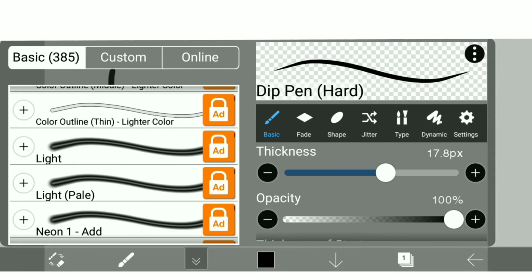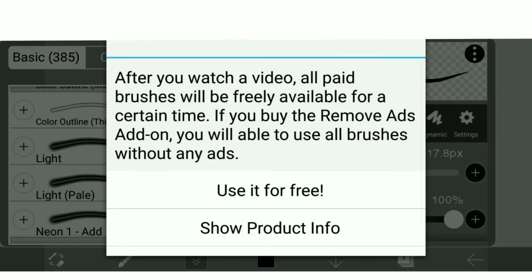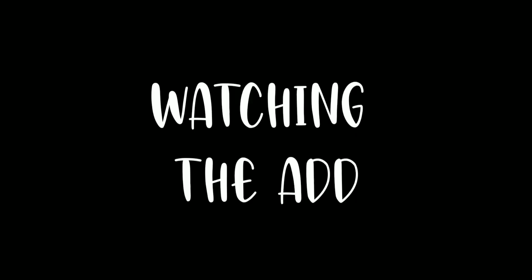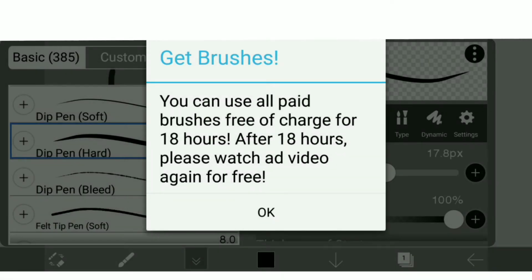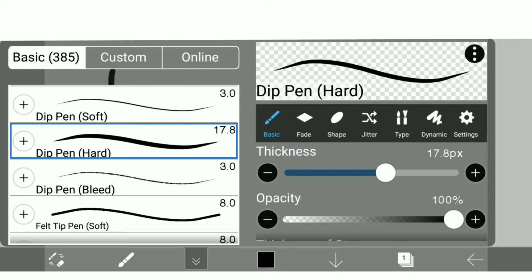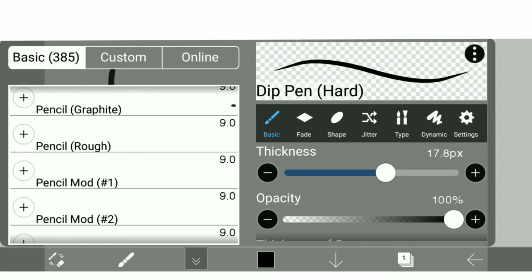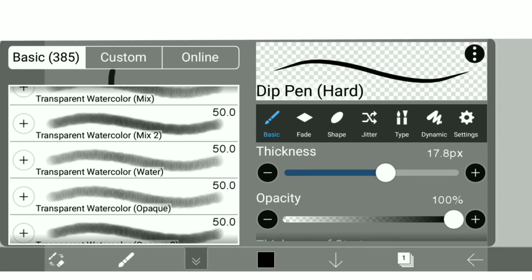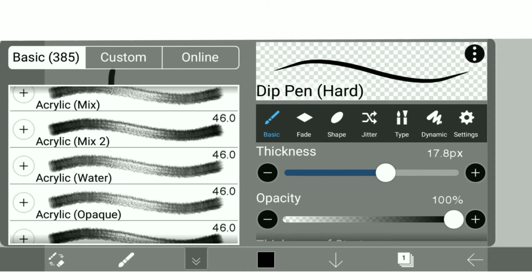But these kinds of brushes are paid. And if we want access to all the paid brushes, then we have to watch an ad. After that only we can get access to all the paid brushes. So let's watch the ad first. Okay, so after watching the ad, we can get access to all the paid brushes for 18 hours only. So let's find that neon brush again by scrolling down. Now we can see that all the paid brushes are free.